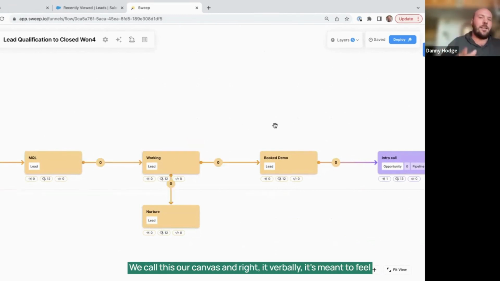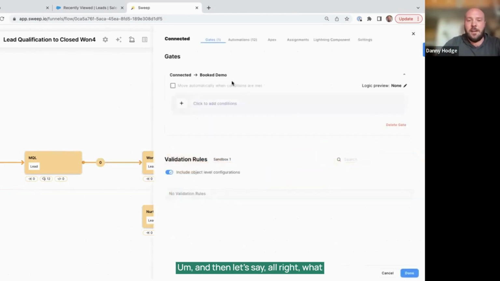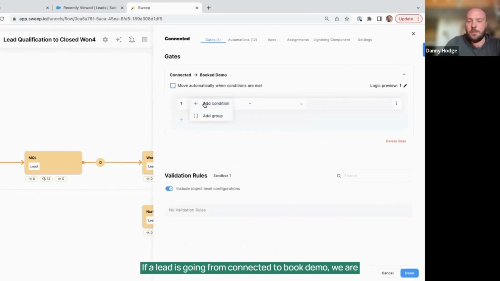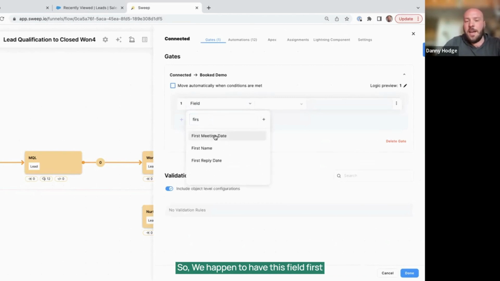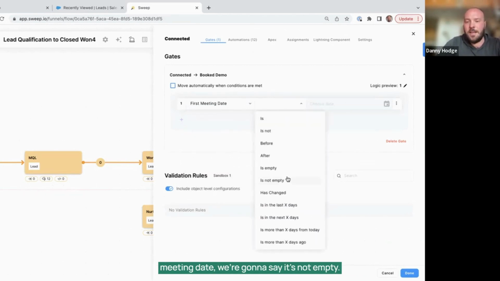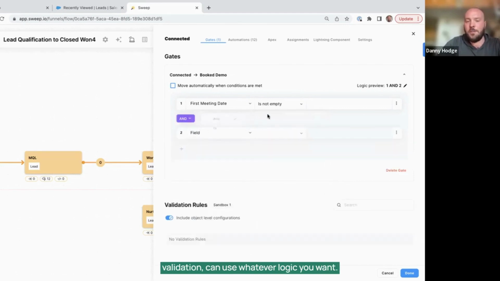We call this our canvas, and verbally it's meant to feel like a workspace where we can create whatever we want. So using our interface, let's say we want to add a new status to this lead, call it connected. So what happens when sales is working a lead is they connect, then they book a demo. And then let's say, all right, what do we need to make sure is happening if a lead is going from connected to book demo? We are going to make sure we have a meeting date in there. So we happen to have this field, first meeting date. We're going to say it's not empty.